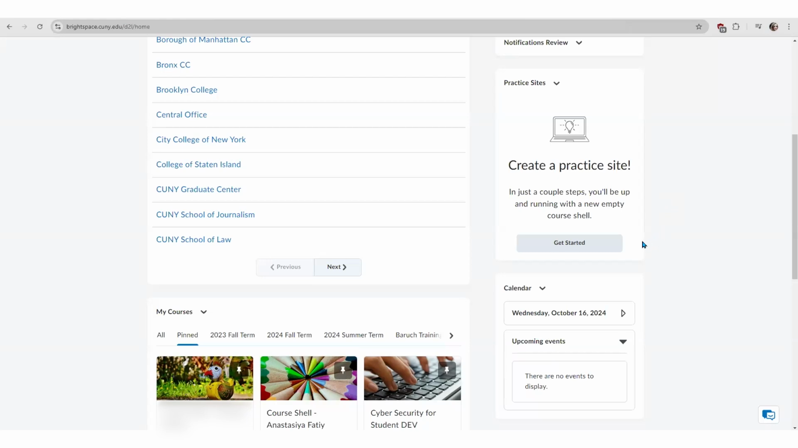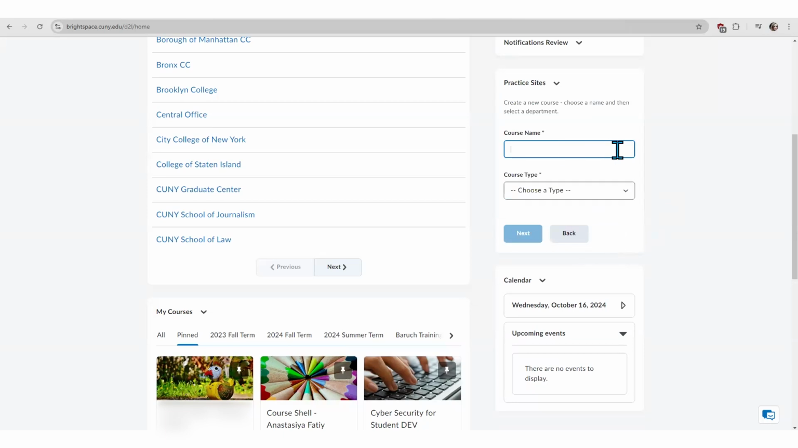So we're going to go ahead and create a practice site. All we have to do is click Get Started and create a name for our practice site. Once created, you cannot rename it. So make sure that you name it something specific, something that makes sense to you. A lot of the time, if you're using it to update an existing course, it would be a good idea to name it after that course.